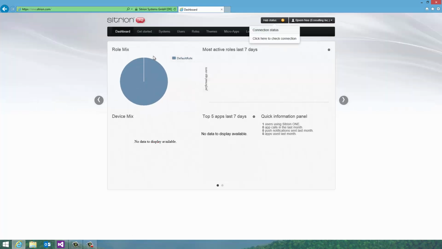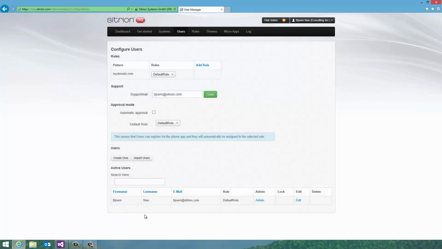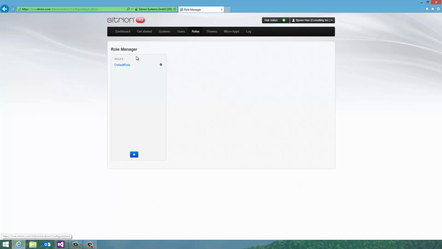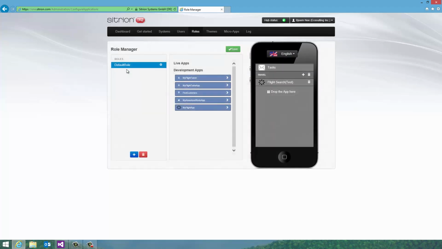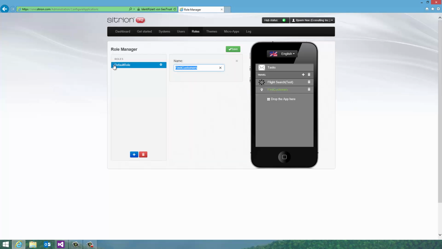Just log into the screen, and here you can see the whole administrative portal. The important thing in this case for our use case is that we have a user which is assigned to the default role, and on the default role you can see that we have already assigned an app which is called Flight Search. We have the task app assigned, and we can see our new app, my AdventureWorks app, my Find Customers app, sorry for that.